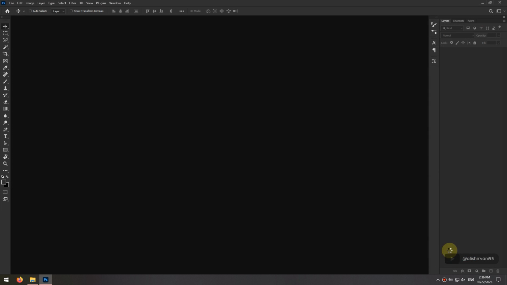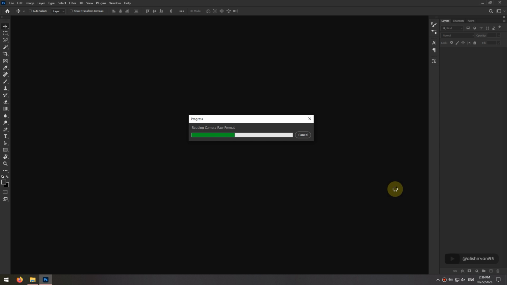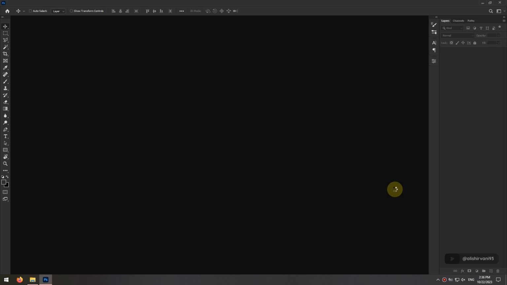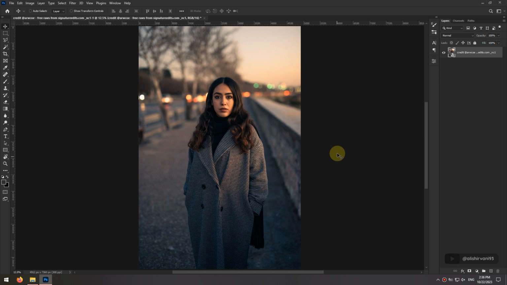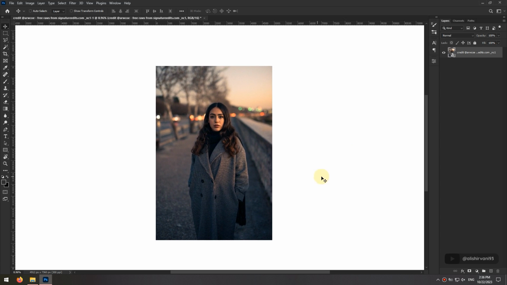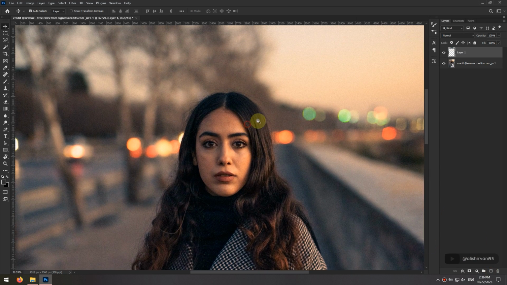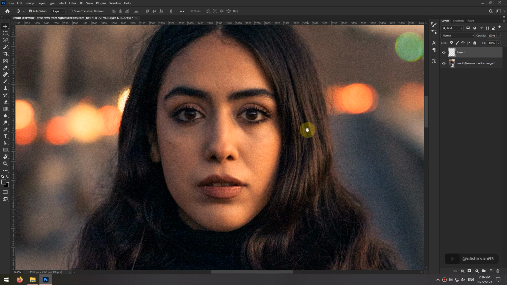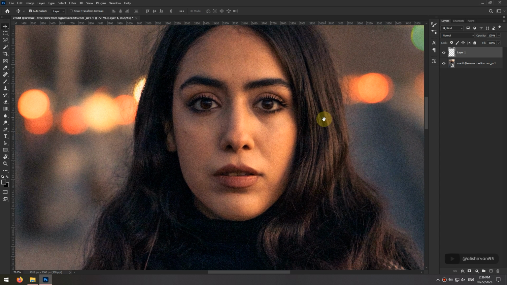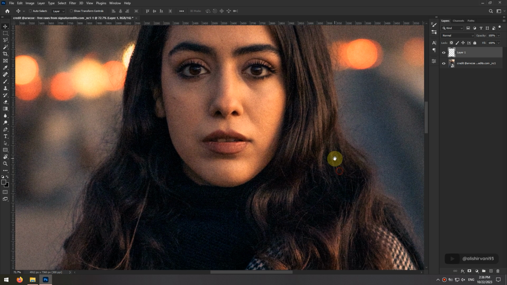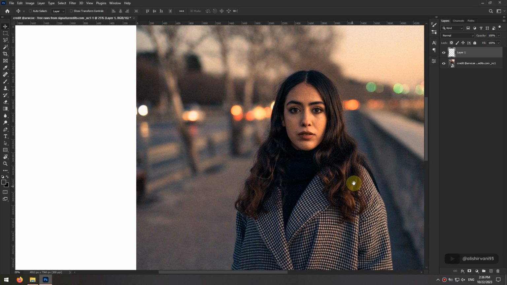Now we can open our photo as an object. The reason we open the photo as object is that if we want to change the adjustments later, we can double click on the object layer and we can access our previous settings. Now, as you can see, we don't need heavy retouching on the face and skin since the photo is taken from a distance. Just some minor adjustments on the face would be enough.